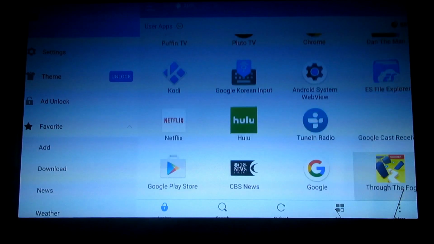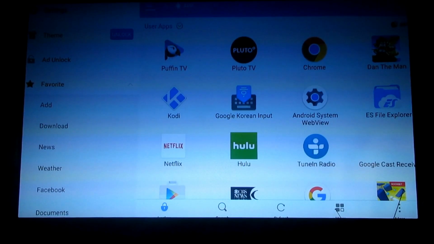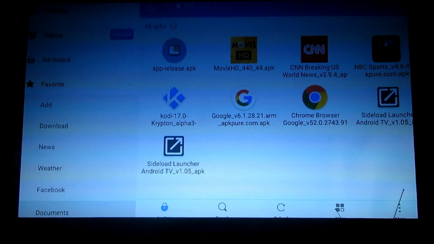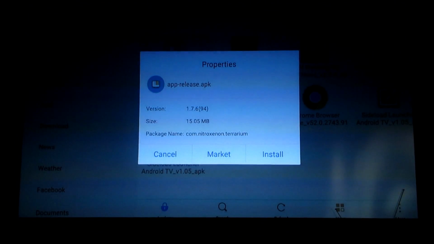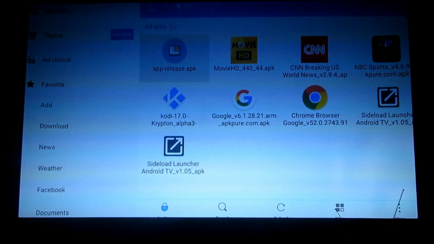So we're going to look for the app. It's not in there, so we're going to go up and open this up. We're going to put all APK, and here it is up there. We're going to click on that, and we're going to install it.